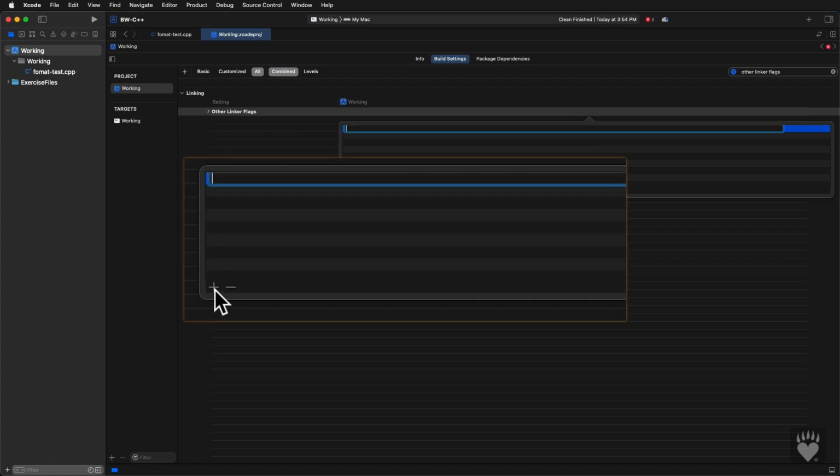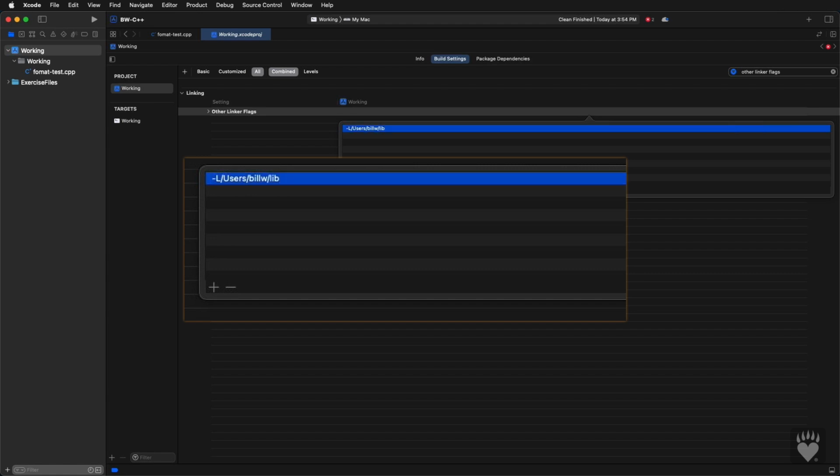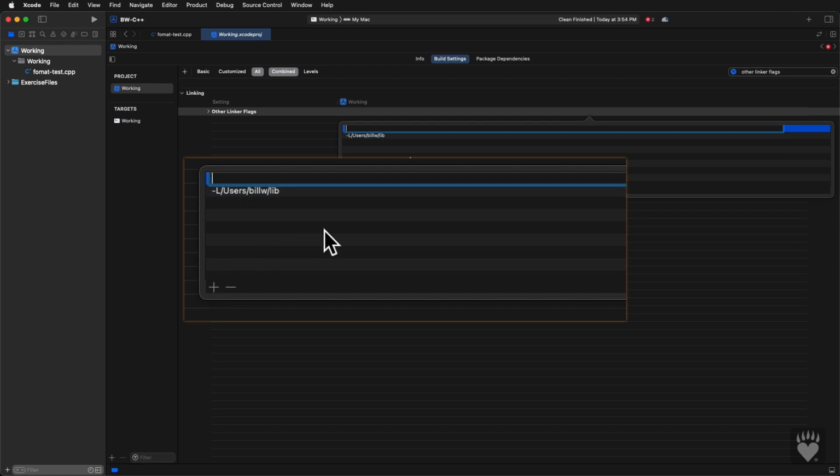So I'm going to press on plus, and the first one is dash capital L slash, and then your home directory, which for me is users with a capital U slash Bill W. Yours will be different, slash lib. That's that lib directory that we created earlier, and that's where we put the .a file for the format library, right? And so I press enter, and I get that, and I can press the plus again to add the name of the file that it's going to find in there. And this is a weird thing.